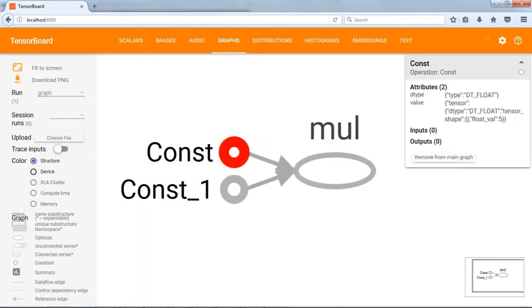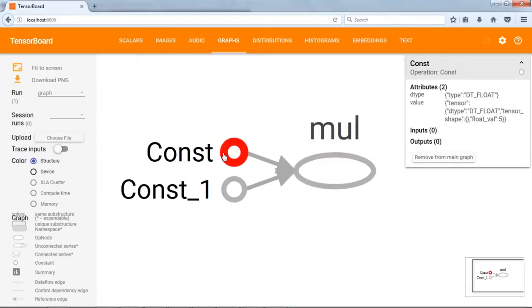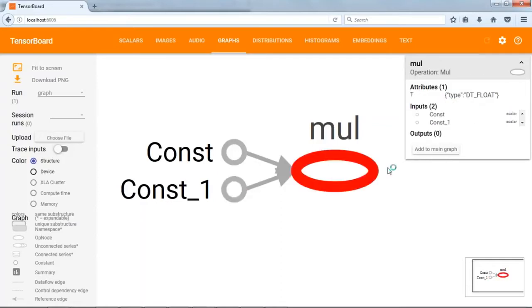It has two constant nodes and one node for multiplication. When I click on each of these nodes, some information is displayed about that node. If you notice here, it is a float type. It also contains the value stored inside this constant node, which is 5. There are 0 inputs and 0 outputs. Similarly, for this constant node it is a float type and it holds the value 6. When I click on this particular node, we can see that it is again float type and it has two inputs, const and const_1. These two inputs will be multiplied and we'll get the output.